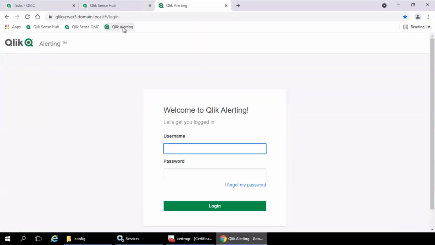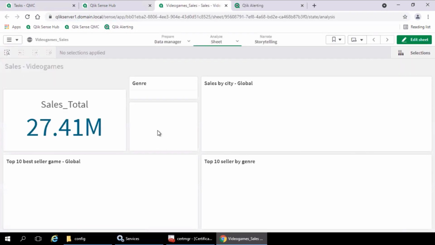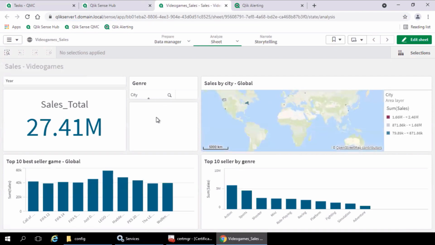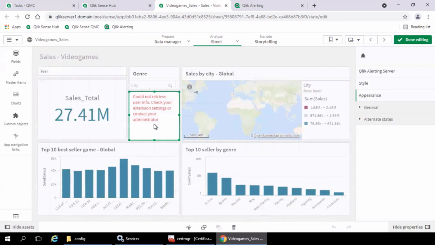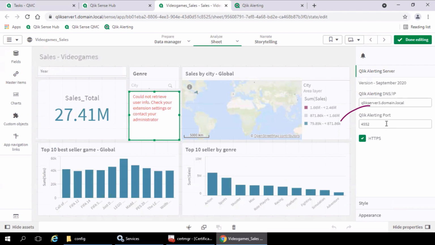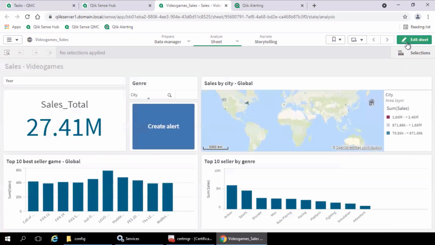So now if we go back to Qlik Alerting, as you can see, there's no need to add the port every time. So if we go back to this application, this is going to fail because now we have changed the port. Is it having trouble communicating with Qlik Sense right now? Yeah, the thing is that now, as we have changed the port, Qlik Alerting is not in that port anymore. So we can do it directly here. So we can just say 443, which will fix it.